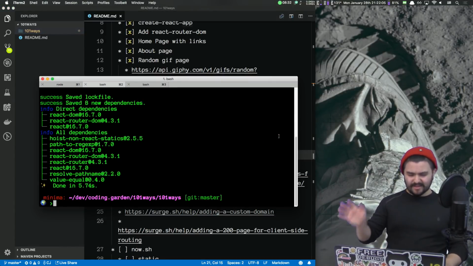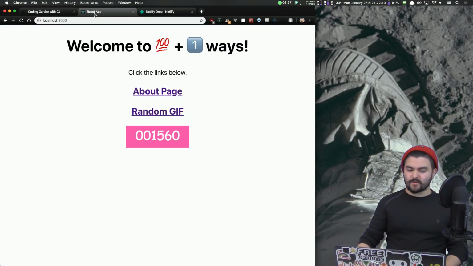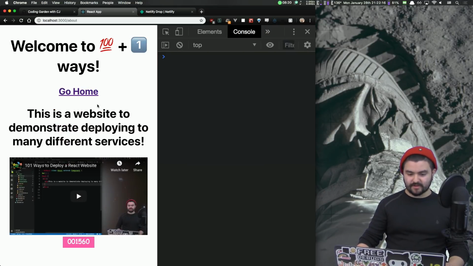And actually, before I do that, let me fix all these warnings and errors, because I know I did have a few. I know you all are getting antsy. You want to see the deploy, but just a second. Okay, so I think it's on the About page is where I get these errors.